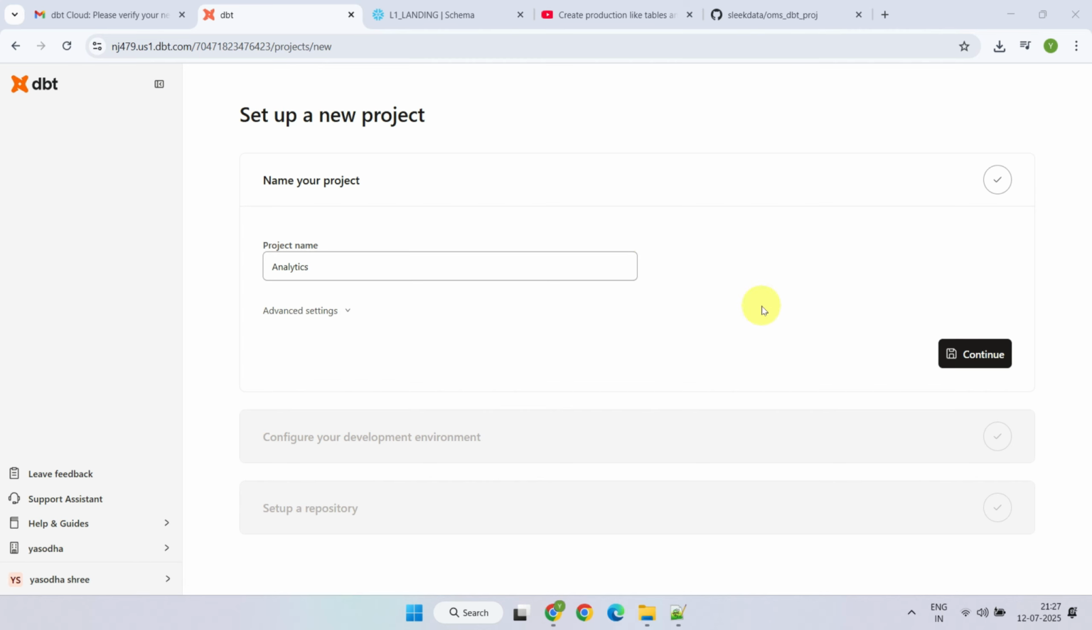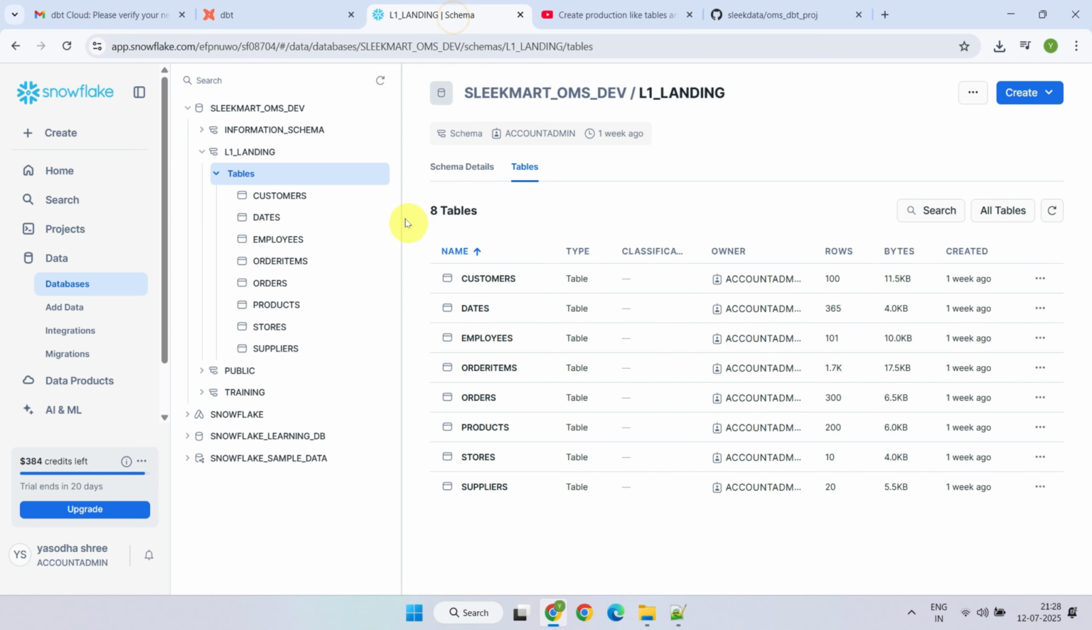All right, we're on the screen where we're ready to set up our first dbt project. If you're doing this alongside me, you'll need to have two things ready before we move forward. First, a database or data warehouse supported by dbt. I'll be using Snowflake in this demo.